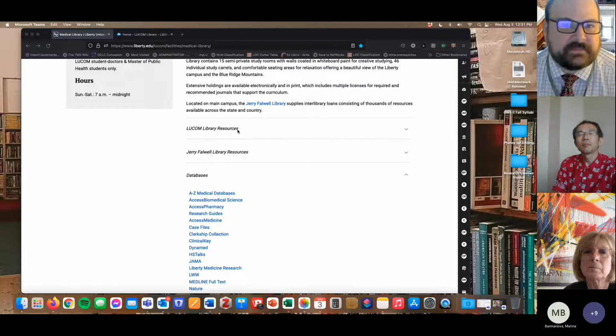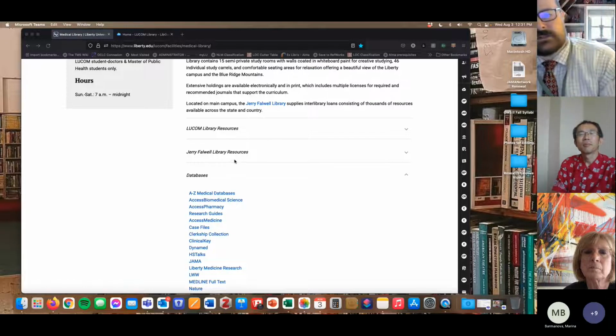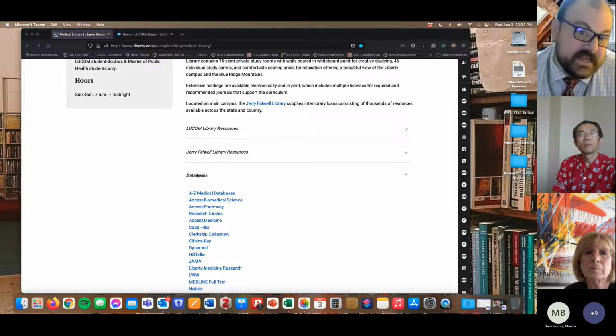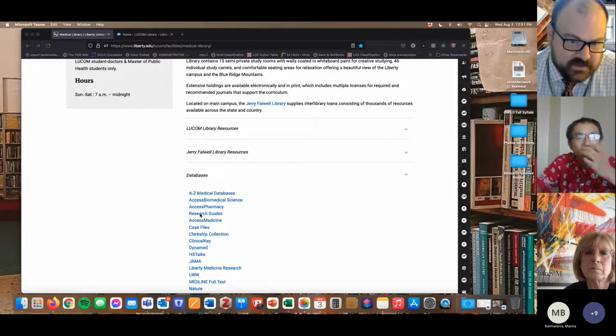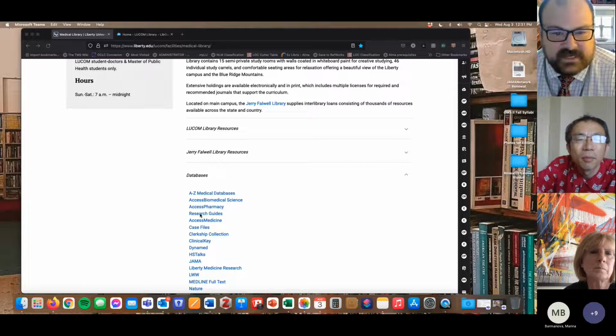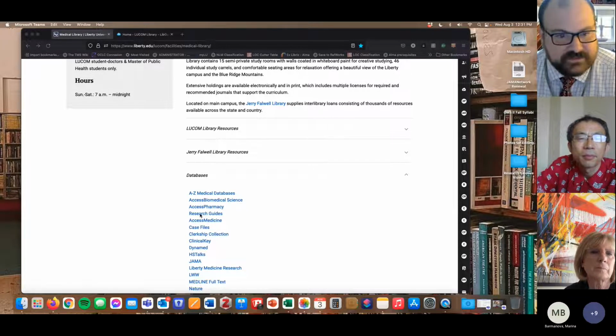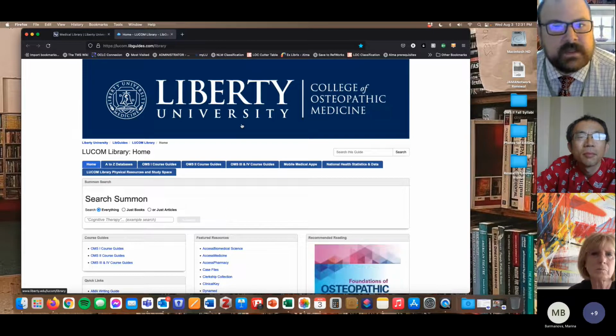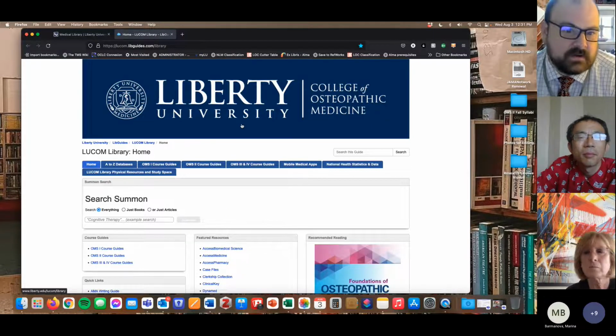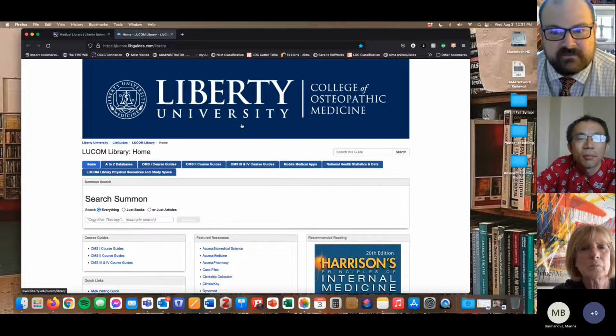of the page. You'll see these drop downs that say LUCOM Library Resources, Jerry Falwell Library Resources, and then Databases. And underneath Databases, you'll find a link that says Research Guides. It's actually something called LibGuides that a lot of libraries use. We call it Research Guides because no one outside of libraries has heard of LibGuides. But when you click on that link, it will take you to this page that we've built where we organize all of your electronic resources, everything we have available for you.